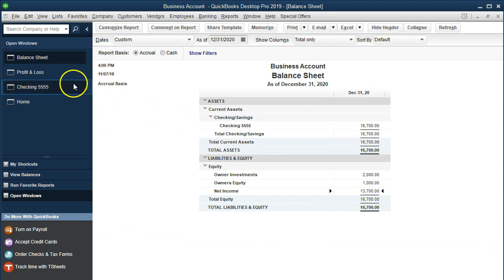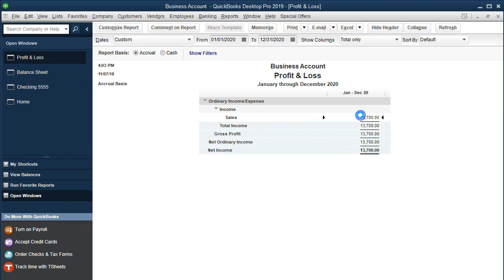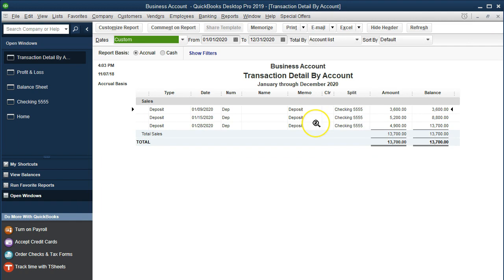So we're going to go back over here and go to the profit and loss. And if we double click on that item, then we've got our 3 deposits that we had assigned to the revenue or income or sales account.